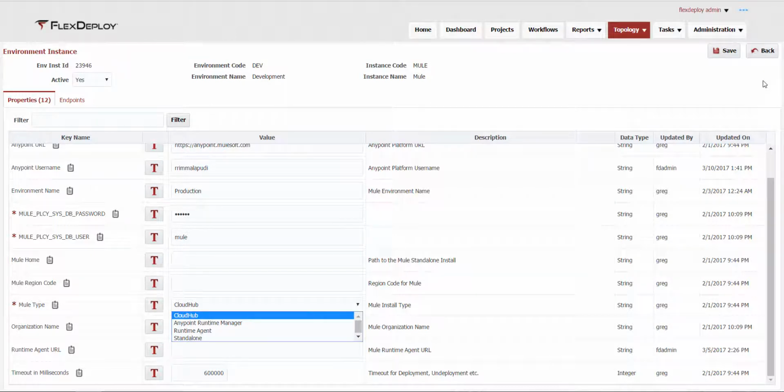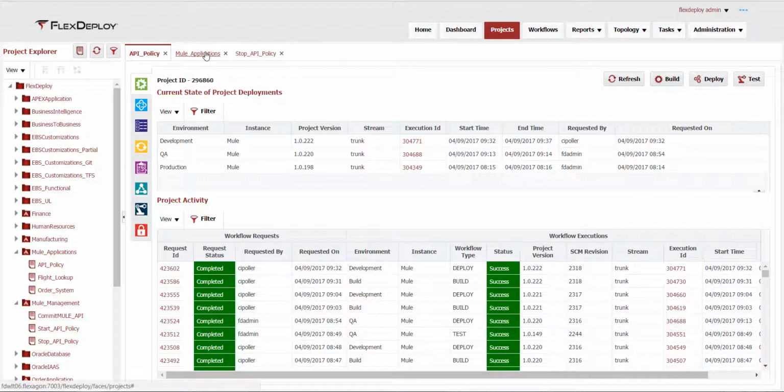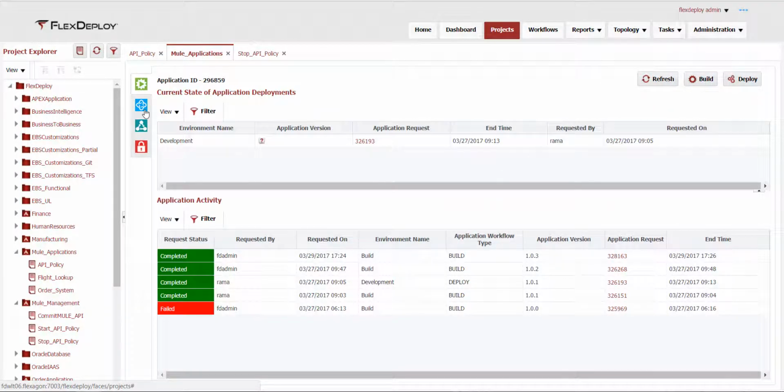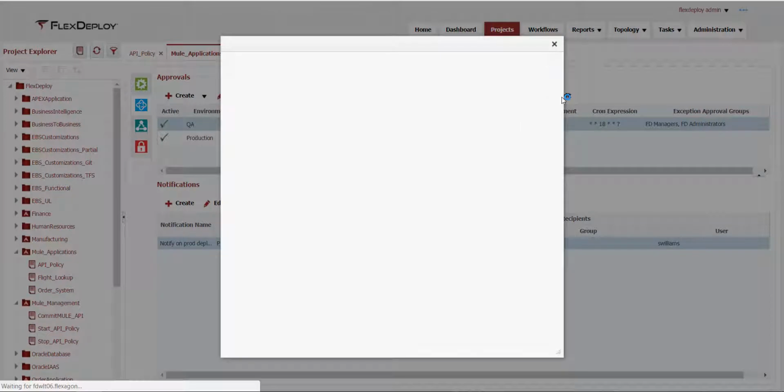FlexDeploy provides features such as deployment windows, notifications, and approvals, which allow controls to be configured to align with change and governance policies. For example, when changes can be made in each environment, who has authority to make changes, and when approvals are required prior to a deployment being executed. Windows are time slots that control when a deployment can occur.